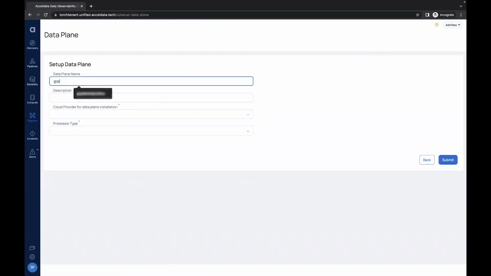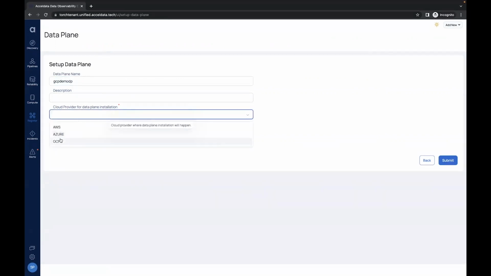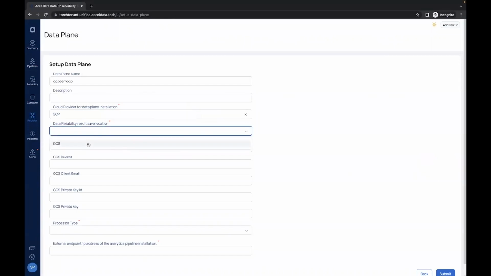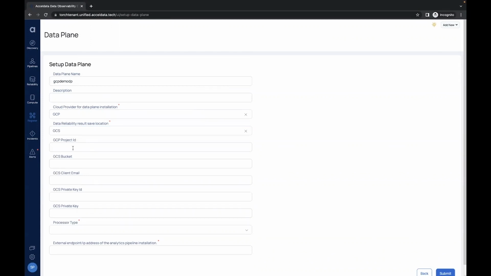Now on the Setup Dataplane page, enter some information to configure GCP. The first is the name of the Dataplane. It is optional to provide a description. Select GCP from the Cloud Provider drop-down menu for the Dataplane installation. When you select this option, you will be presented with a list of additional parameters that must be entered in order to set up GCP. Project ID, bucket name, client email, private key, processor type, and so on are examples of these parameters. These specifics are required in order to save data reliability results in the Google Cloud.